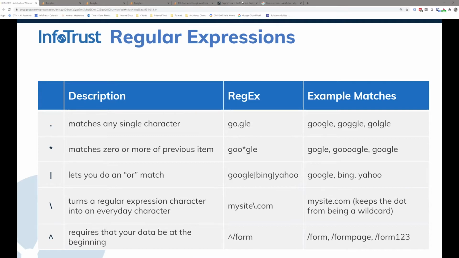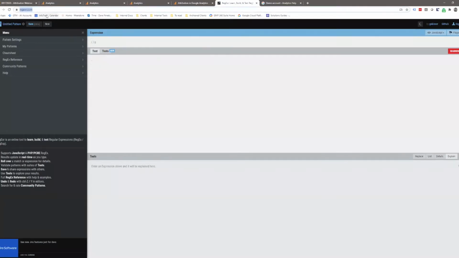So one of the tools that I like to use is this website here. It's a great testing tool. I'm going to drop this in the chat as well. Completely free to use. It's online. It's great because it's shareable. So when you do build out a regular expression, you can work with it.